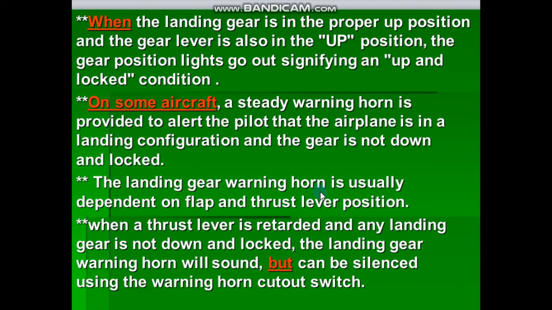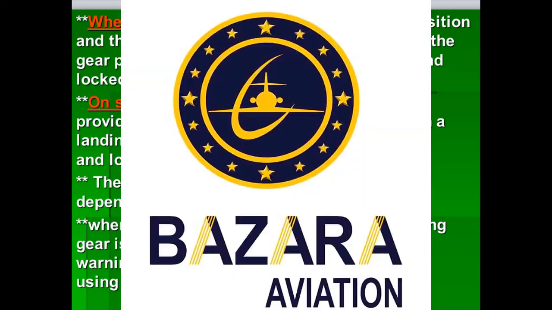When the thrust lever is retarded and any landing gear is not down and locked, the landing gear warning horn will sound, but can be silenced by using the warning horn cut-off switch. Of course, all of these things related to the landing gear, which we talked about now, you have already studied in the landing gear chapter 9.